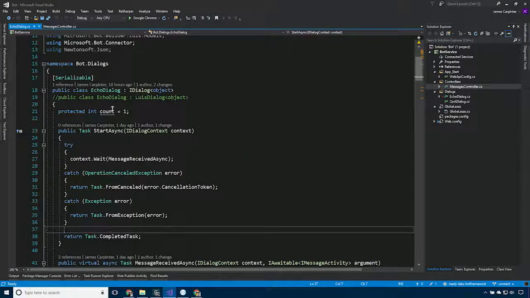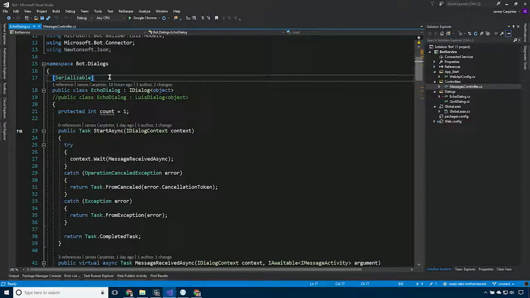This is important to call out, and that's in fact why we have the serializable label littered through a number of the classes in our bot framework code. What's happening here is that the very first time the user interacts with the bot, it creates a new instance of this Echo dialog. It then processes the user's message, and then it serializes itself to a binary format, and it's stored. Then when the user comes back and sends another message, it doesn't create a new object. It deserializes the old one and picks up where it left off. So that's why we can maintain state, or keep a count of the messages that the user has sent in this variable up here.